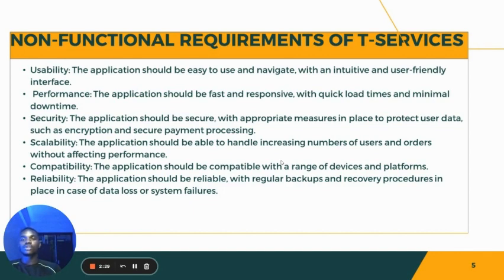Then the fourth non-functional requirement that I'm about to talk about is scalability. Our application should be able to handle increasing numbers of users and orders. That's very important because over time the T Services app will have more users and it will increase. So it should be able to handle increasing numbers without it affecting the app's performance, to make sure that the app does not break down just because there's a large number of users ordering custom made wares for themselves.